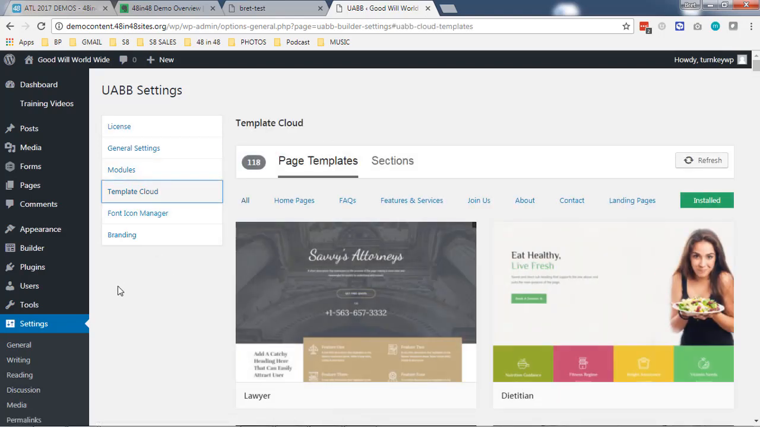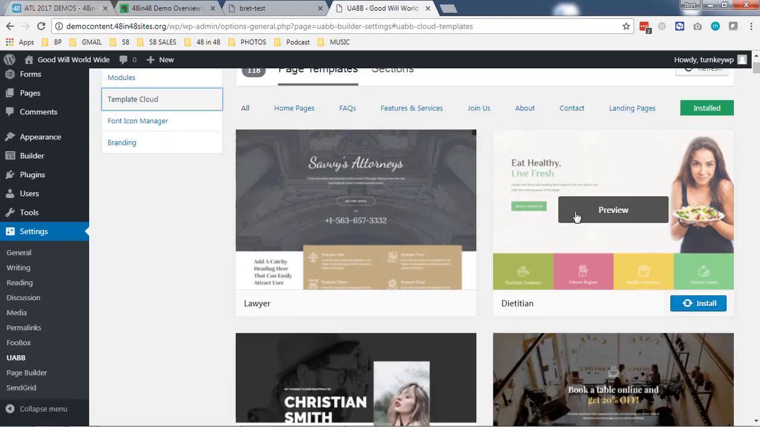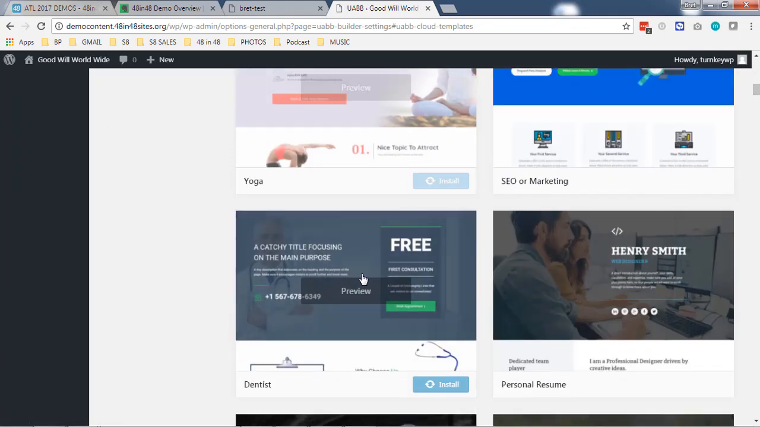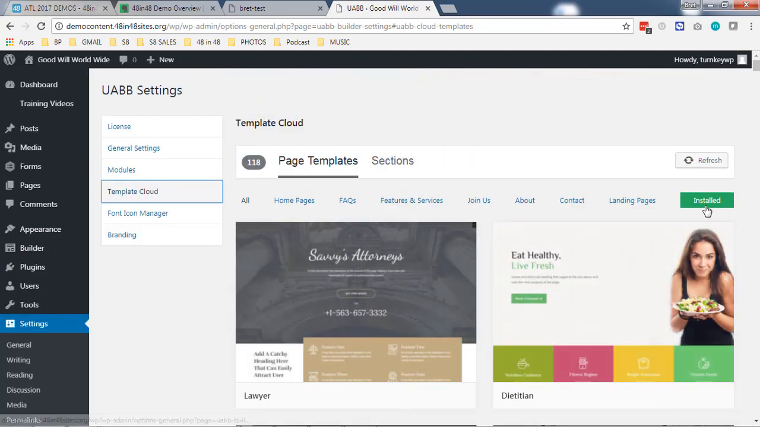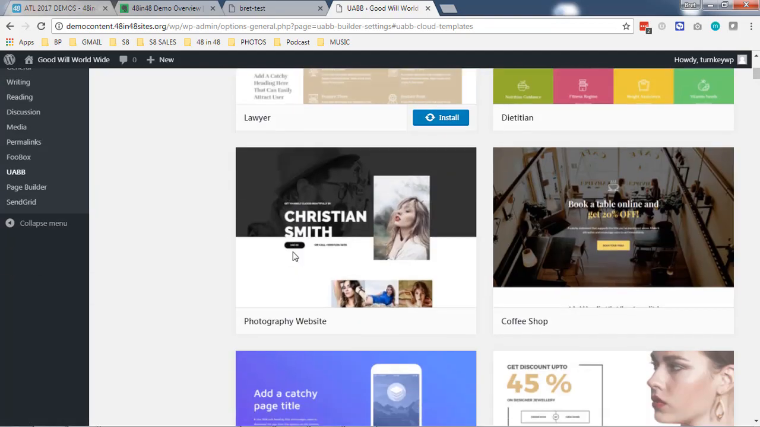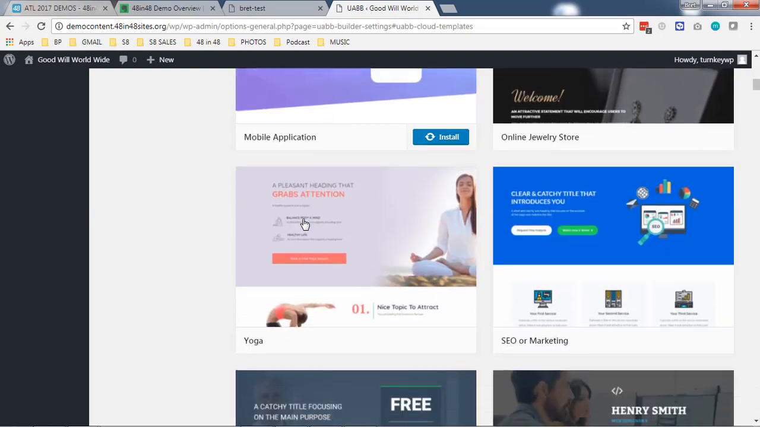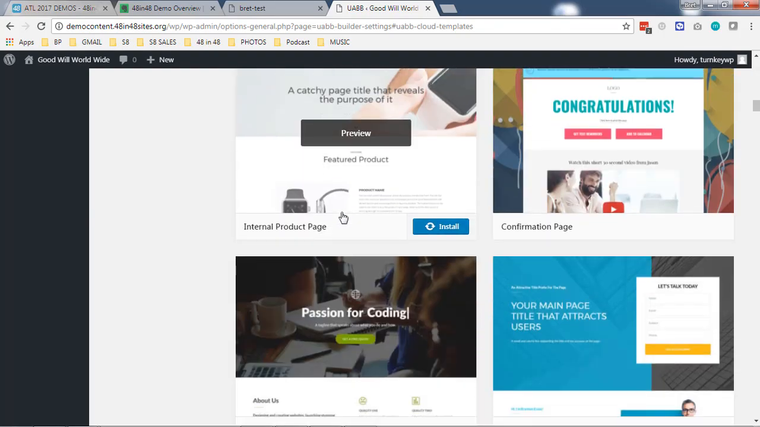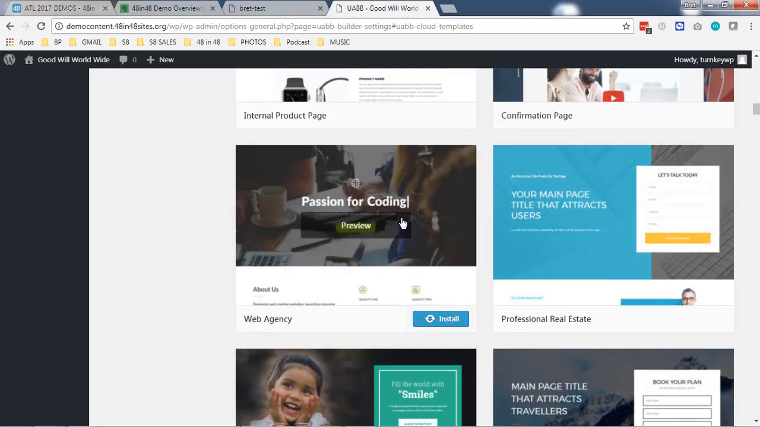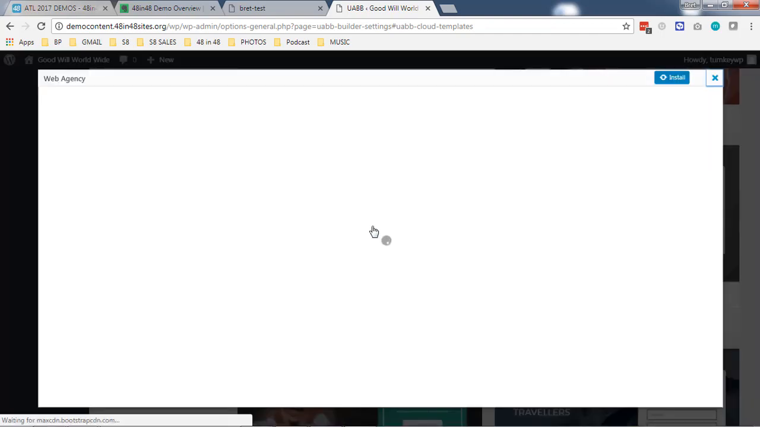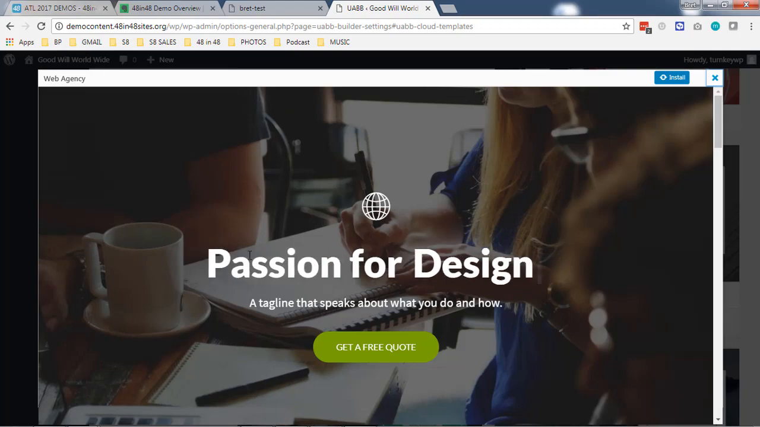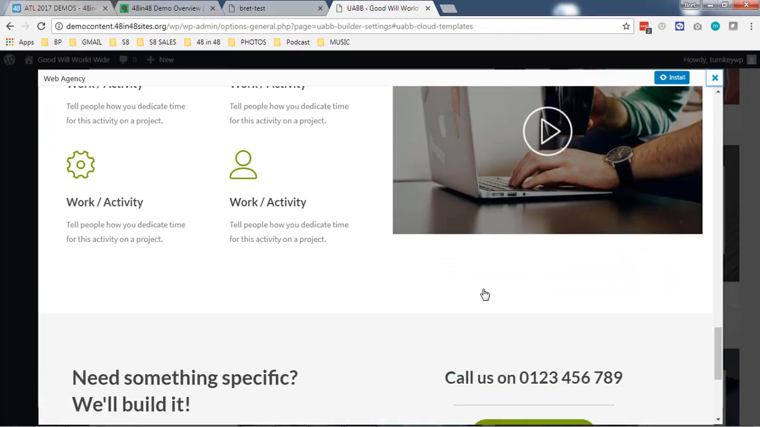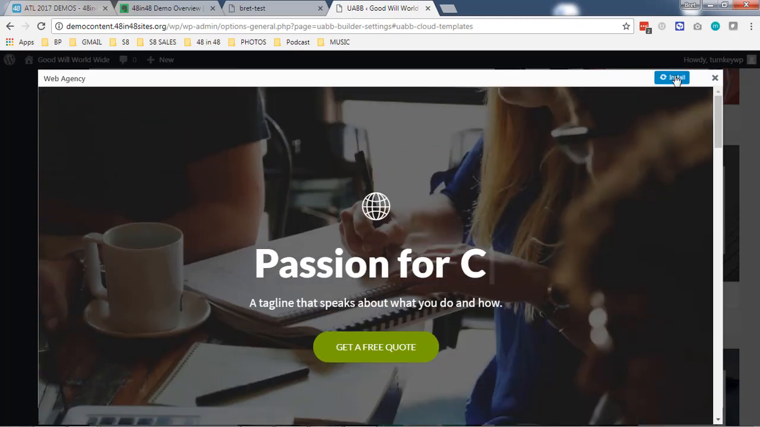Template cloud. So they have their own template cloud, and you can search through all these different ones, but you can't use them until you've searched for it and you've installed it here. So let's find one that we like that looks similar to what we did before, just so that we're not getting too far out there. Here we go. Let's do web agency. Preview that. Looks cool. I can see how this would fit my project, so I'm going to keep it and install it.